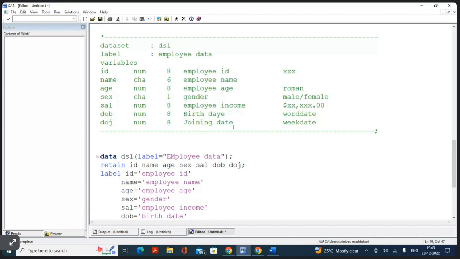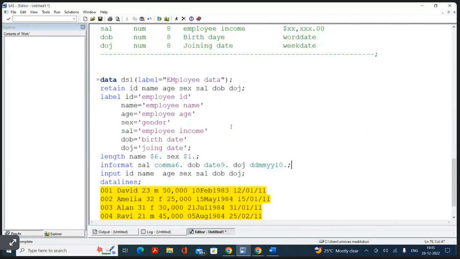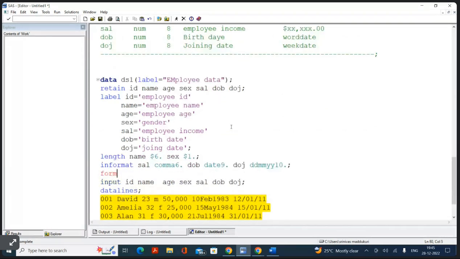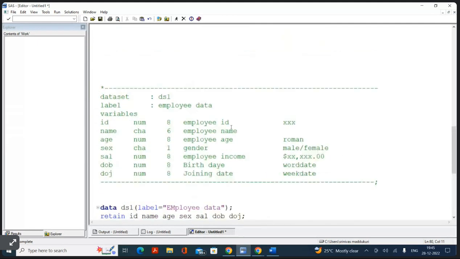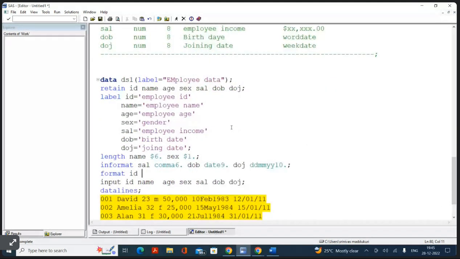Age, sex, salary, date of birth is the point. Very good. So tell me, what is the format I should apply for the ID variable? Z3 dot. Very good, Z3 dot. Now, what is the format I should apply for the age variable?